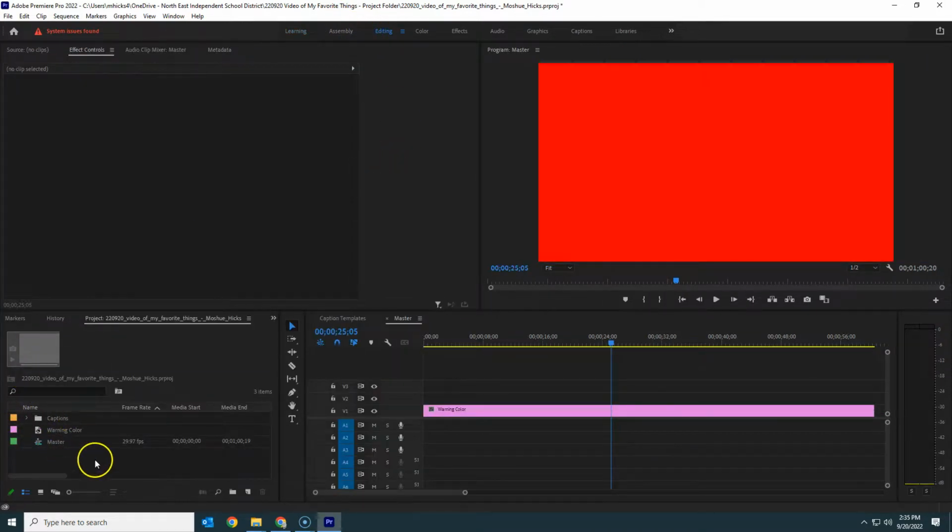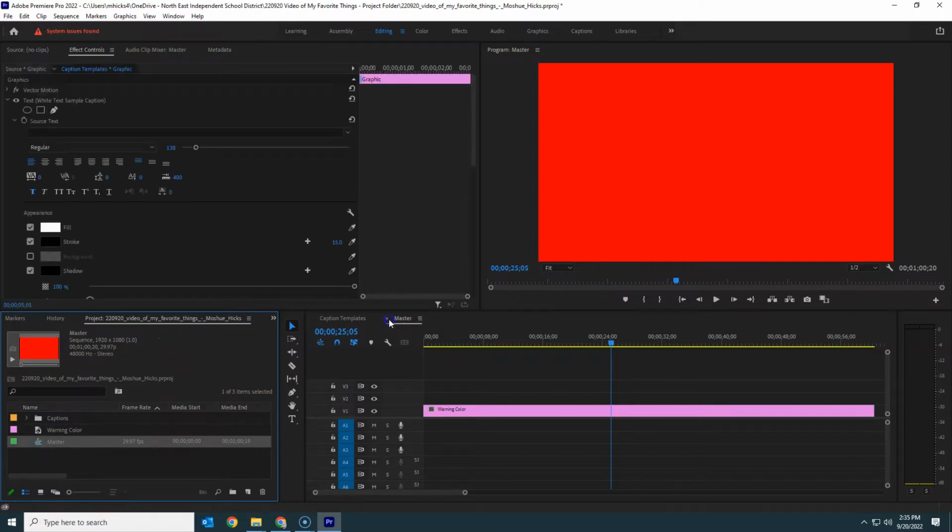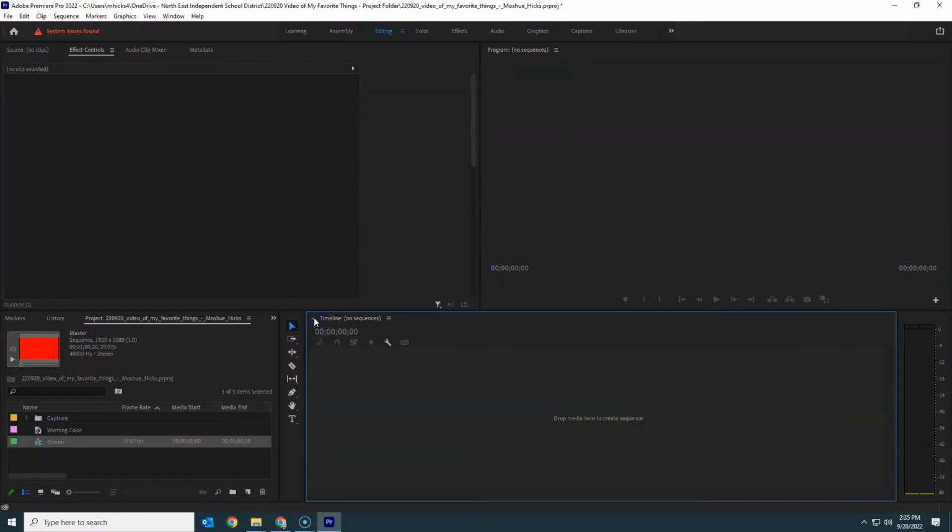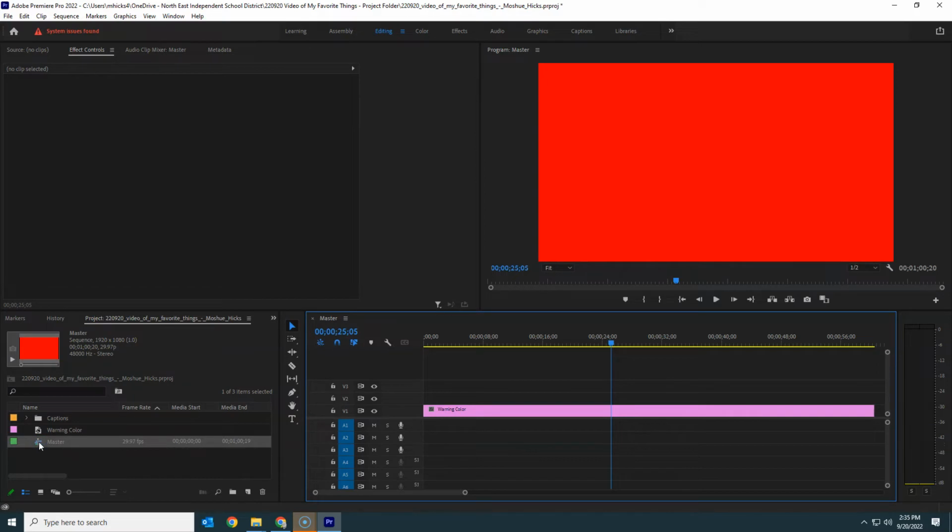This is our asset box where we've got that Captions folder that's got that Captions Templates timeline in it. There's our warning color. You can see that big red block of color, and this is the master. If you accidentally close these timelines and it looks like all your work is gone, simply find it in your asset box again, double click on the little icon, and it'll open it back up again.